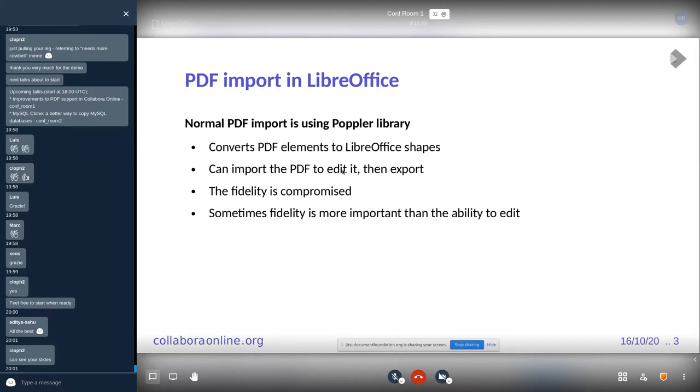It's not possible because we don't support all the primitives that PDF supports, and there are also font issues. PDF has font subsets, and these are not supported when importing into Draw in LibreOffice. So fidelity is compromised. It's not the same as it would be rendered in Adobe PDF Reader or any better PDF reader, like the ones that are usually in operating systems.